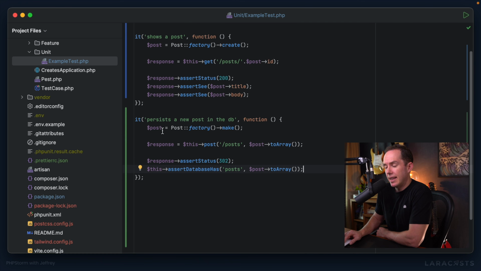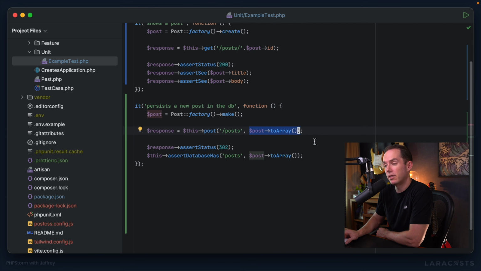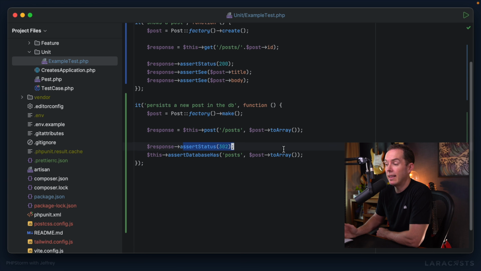In this case, it creates a post, but it doesn't persist it. It calls the make method instead. So now we have a post model that is not saved to the database. And then it makes a post request to this endpoint. It passes through the attributes. And yeah, in response, we expect a 302 redirect. And then we also expect that this new post has been persisted within the post table. And yeah, again, it's 95% of the way there. It's amazing how accurate it can be.